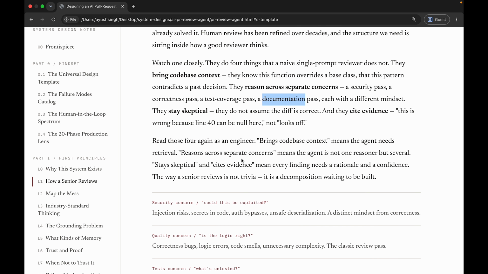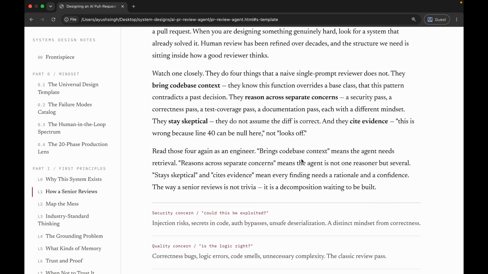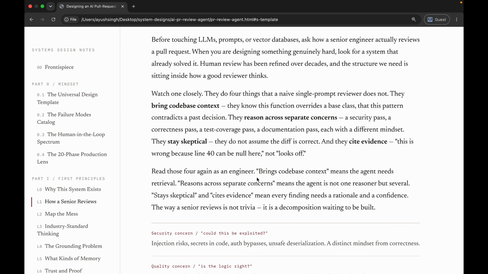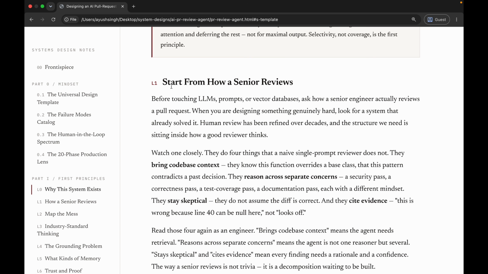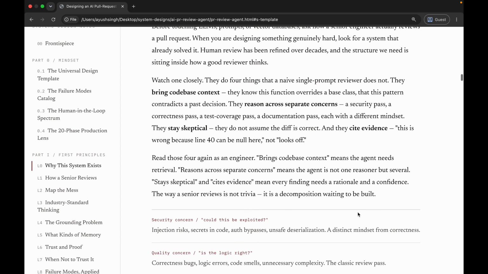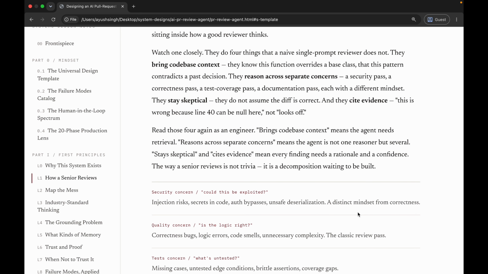Then we want it to stay skeptical and cite evidence, which means every finding needs a rationale and a confidence to say, this is why I said it. Now, if you notice, we certainly did not start by saying, let's look at the context. There was a thinking framework to come to this particular line. The thinking framework was, how will a senior engineer review? This is how we'll review. So can we write that into a statement, right?